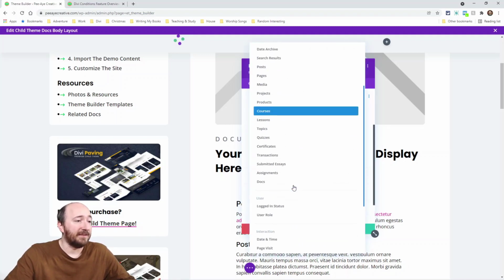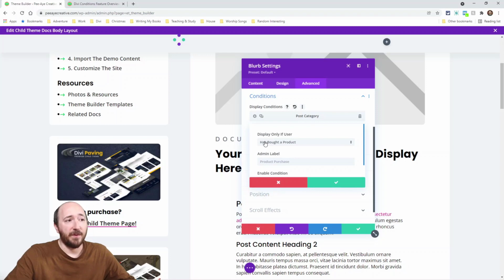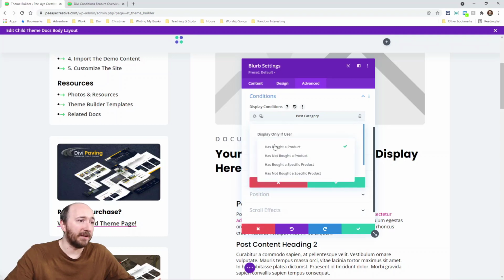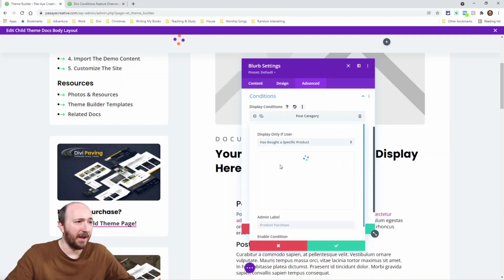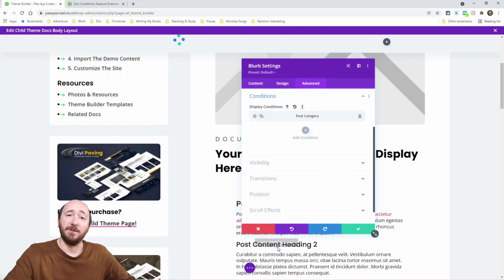There's all these things. If product purchase, display only if user has bought a product, and then, oh, it's just a product in general. Oh, here's specific, has bought a specific product. Yeah, it's crazy. Or has not bought a specific product. You know what I mean? If I knew someone didn't buy something, I could show a shop or a product module. Anyway, so there's all of these.